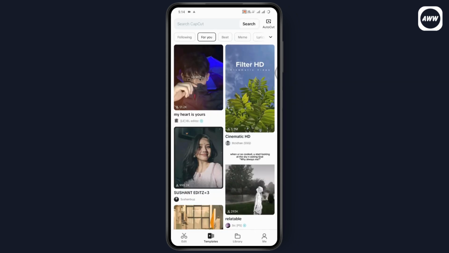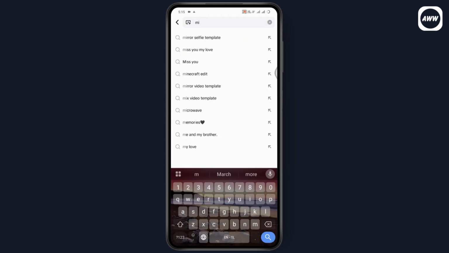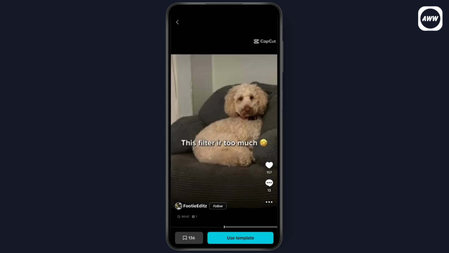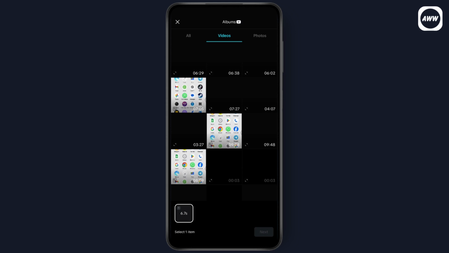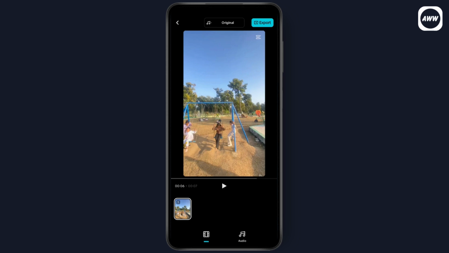Or you can also open up your CapCut instead of your Facebook. And here also you need to search for microwave filter. And then you'll find the microwave filter. Tap on it and then tap on use template, which is on the bottom. And select the videos that you've added to your template. After that, tap on next. Wait for the effect to load. And that's it. That's how you can add the microwave filter.